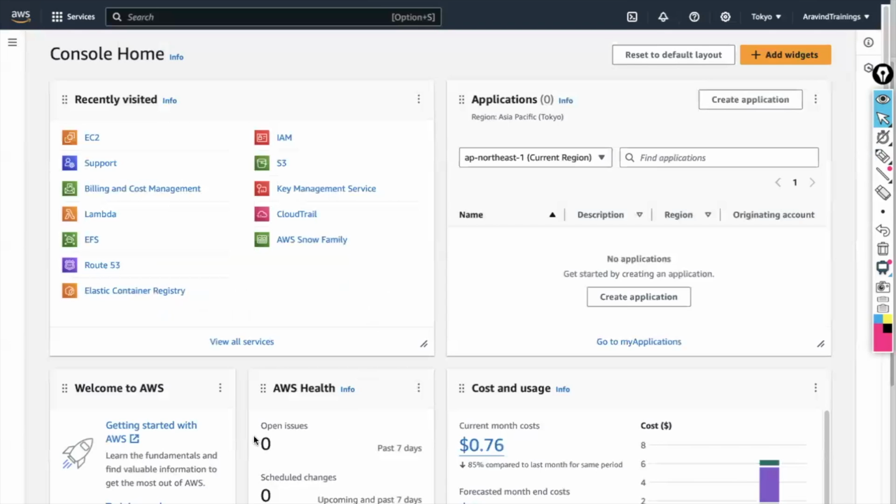What is my AWS account name? Can you see my AWS account name? Aravind Training. Yes. So here is my account name, you can see. And right now I am in Tokyo region. There are 34 regions. Amazon has 34 data centers, 34 different regions where it has set up their data centers. Right now I am in Tokyo.